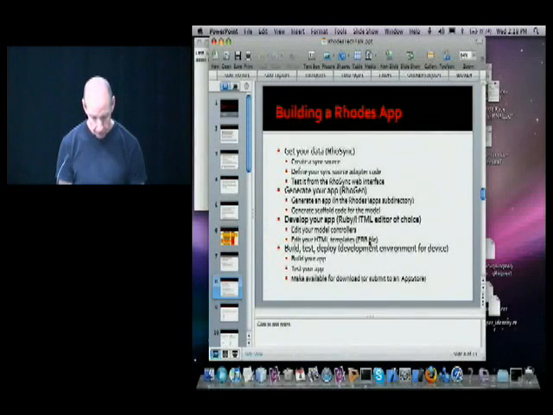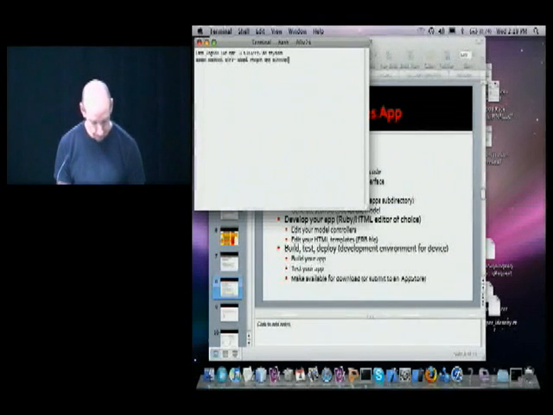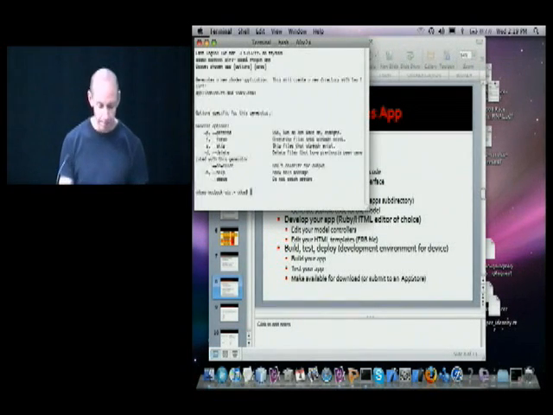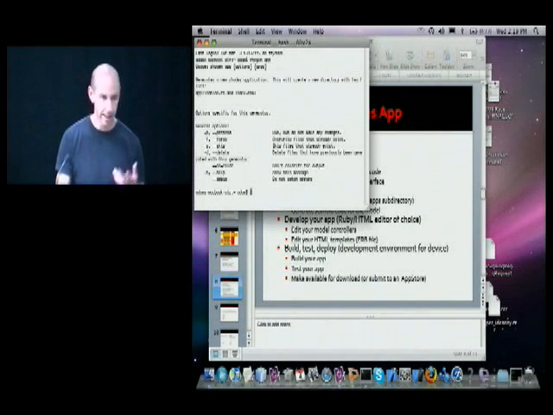Okay, so what I'm going to do is say Rhodes Gen App, and I'm going to call it my new app. By the way, if you're not sure of the usage, just say Rhodes Gen App. Now, Rhodes Gen is a gem like any other gem. John and I were talking earlier about how gems are just such a great way of getting functionality, far better than things like CPAN and apt-get, et cetera. It's just a great way of getting developer tools.